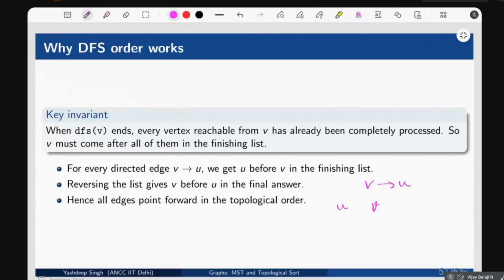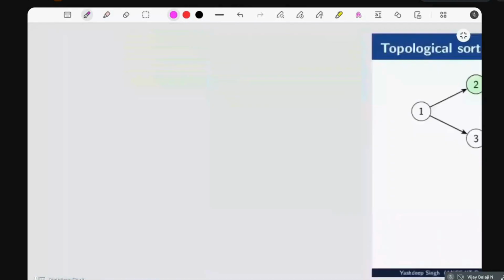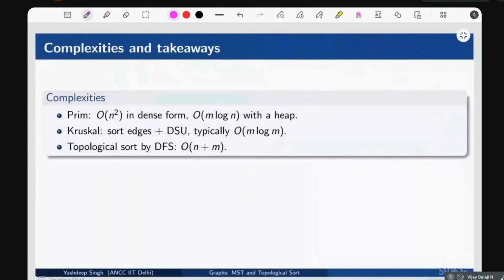So the main idea is basically that for every edge V comma U, U will be visited before V in the DFS. So we will store U first before V, and then we just need to reverse the list to get our correct answer. So that is it for topological sort.